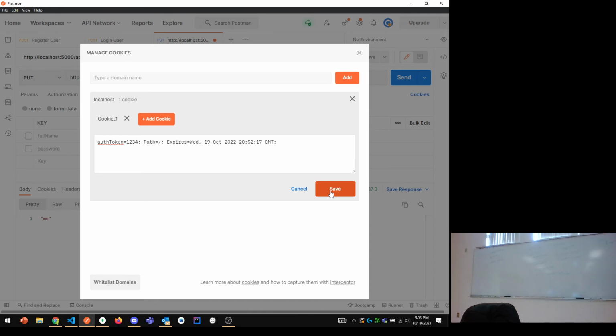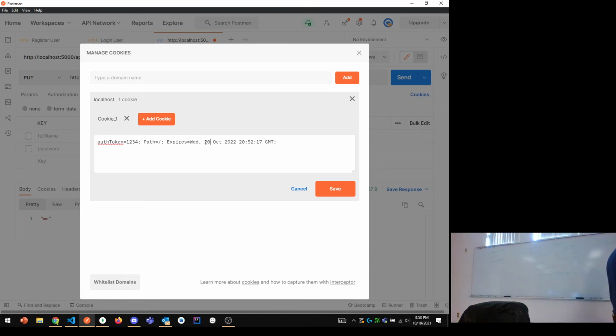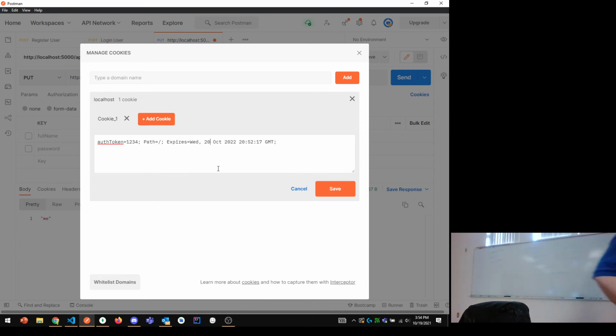So the important part there is you're going to say authToken is 1, 2, 3, 4. You can see it's expiring in 2052. So it's kind of set the expiration date out a little bit, although I think that's in the past at this point. So I might want to move this all the way up to tomorrow, the 20th of October. So I'm going to give my cookie a good lifetime. Set it up tomorrow. Mine says it expired Wednesday, October 19th, but today is Tuesday, October 19th.